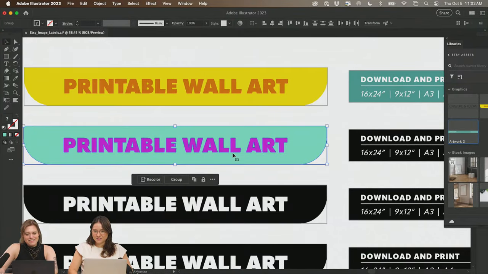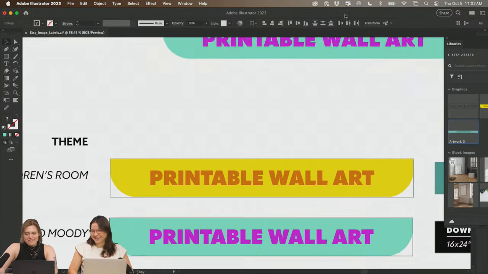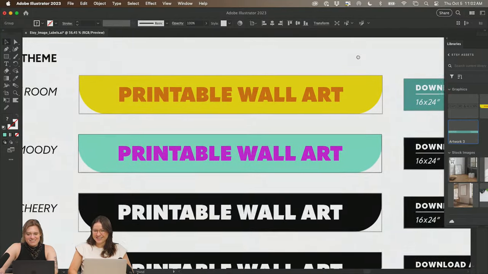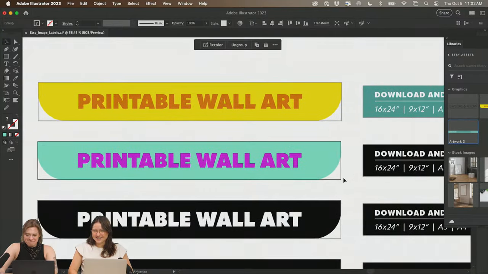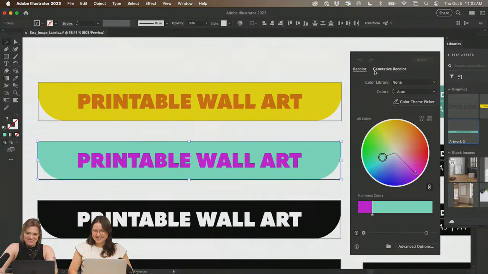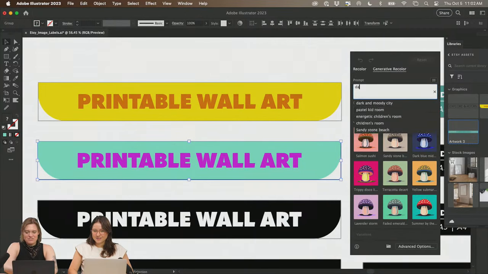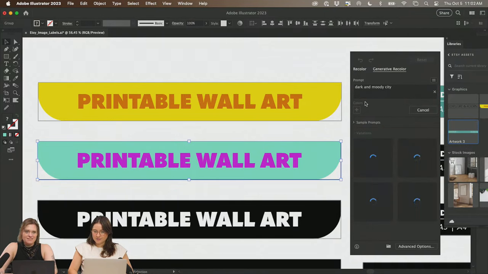I don't hate that. I don't either. You keep saying it's not going to work, and then it keeps looking super good. We're just going to save that over there for later. All right, now we're going to generate a recolor. All right, so dark and moody city. Since I already prompted that, there it is.